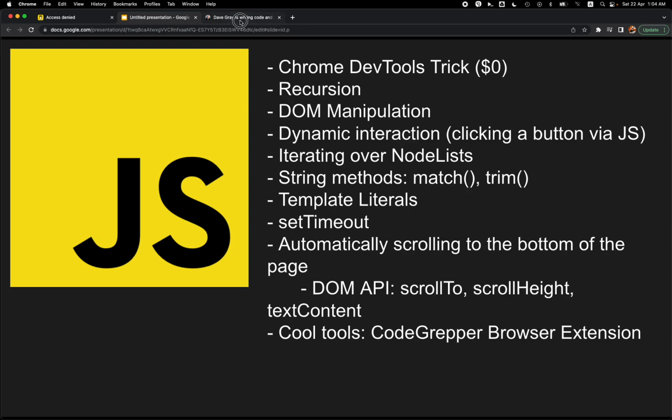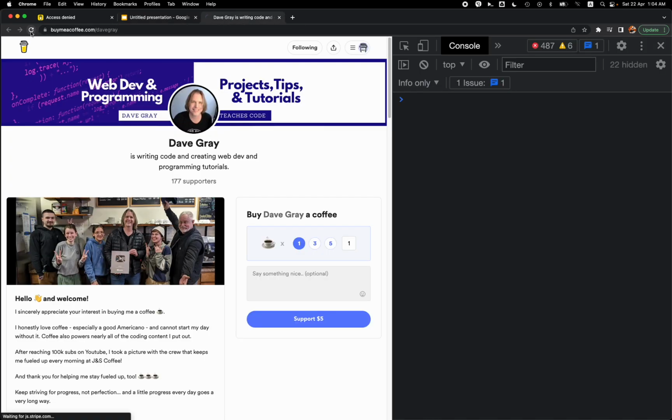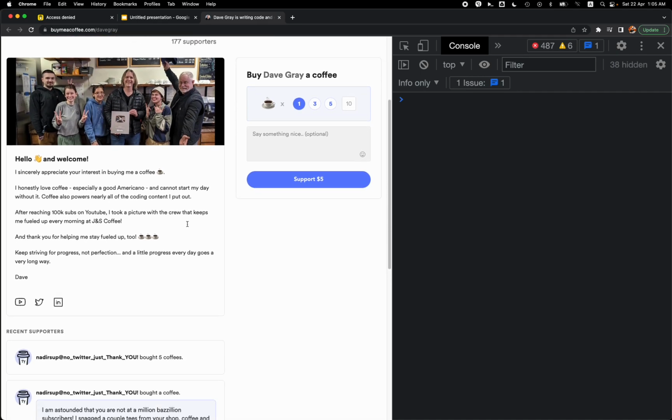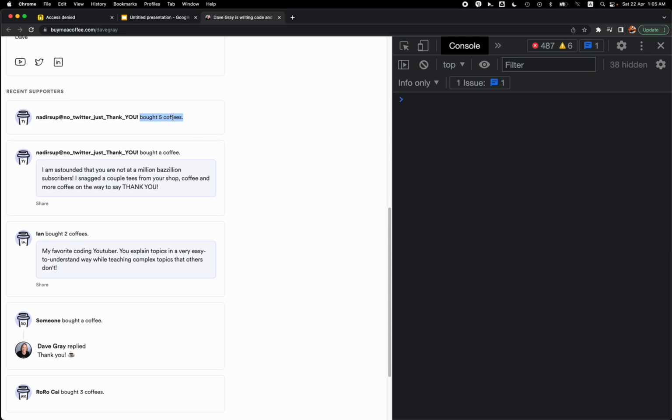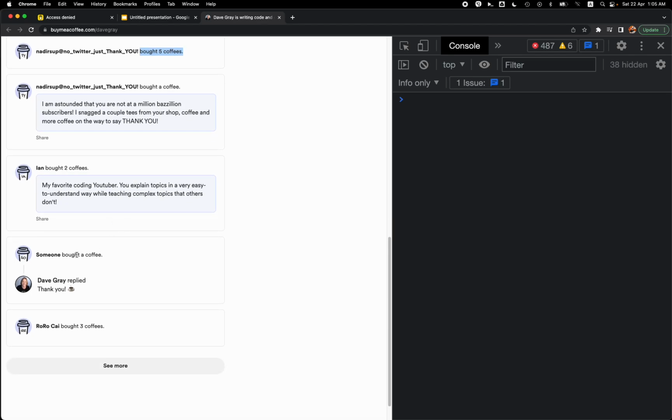So let's get started. I'm going to go here and refresh, so we will start from the initial page. Now, the first thing I want to find out is how I can grab the information that contains the number of coffees that people have bought. As you can see, there are these messages where people say thank you, they post a message, and then there's this string that shows how many coffees someone has bought. So 5 coffees means $25, 2 coffees meaning $10, bought a coffee means 1 coffee, so $5.